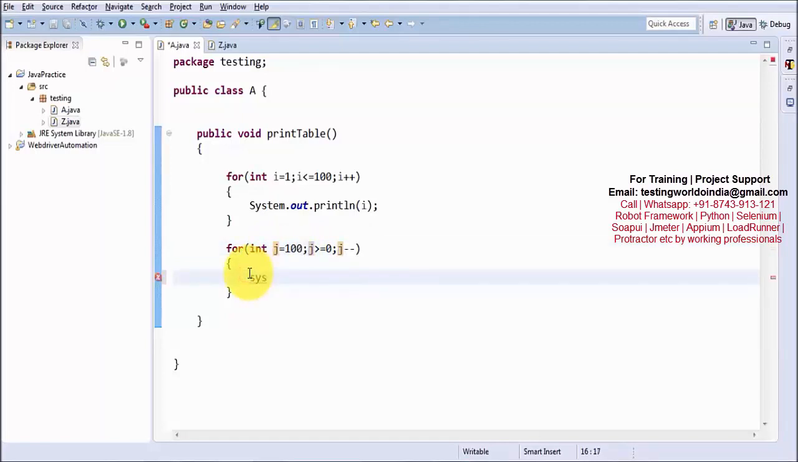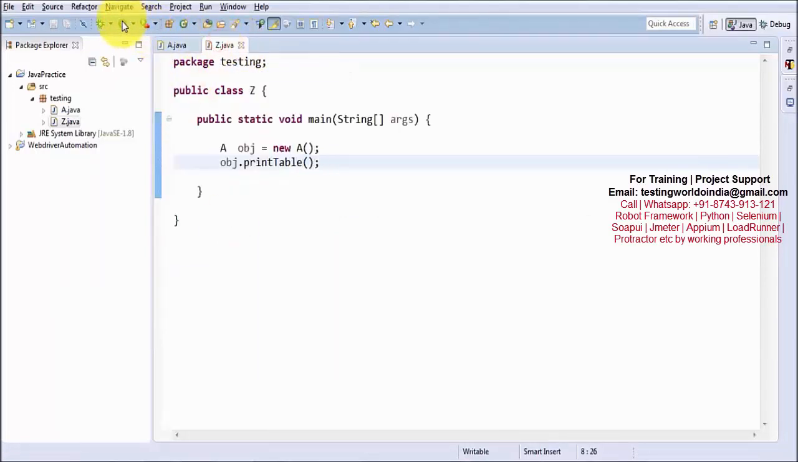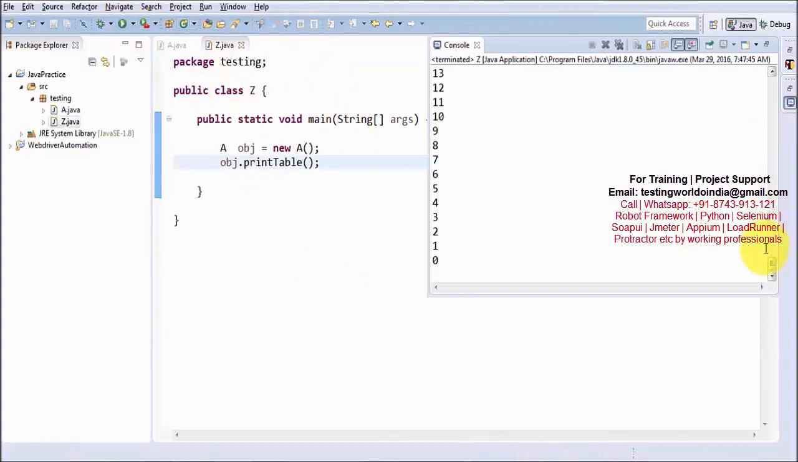So if you want to show you, I'm just system.out.println j, and here I'm calling it. So I will show you result of the first loop. So that is the result of the first loop, which is moving from 1 to 100.